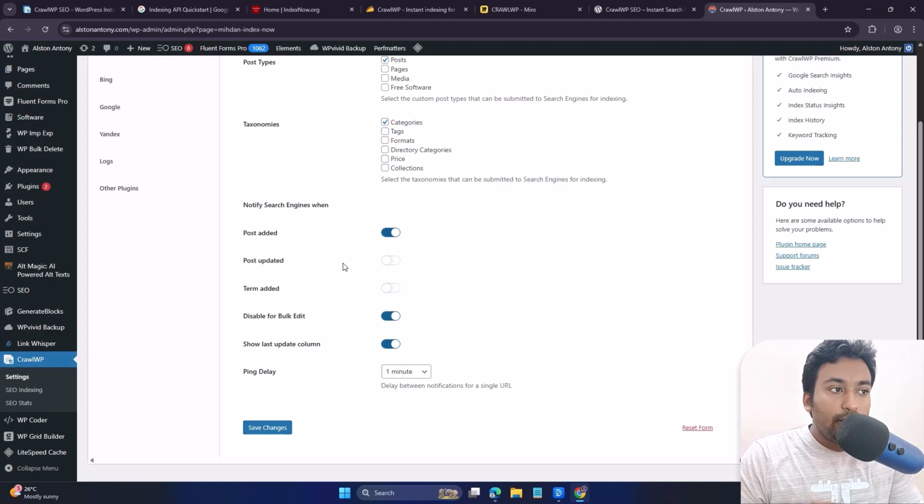So here what we are going to do is turn on post updated. So whenever we are updating the content also, that is going to be getting notified. Term added, when you add any terms or tags to that, you can do that. Disable for bulk edit. Let's say, for example, you're going to do something bulk edit, you don't want that, then make sure to enable those and show the last update column also.